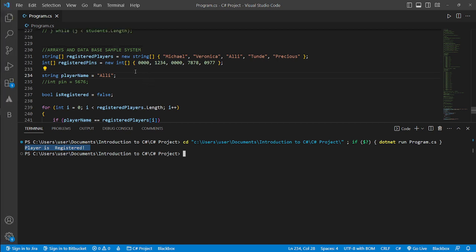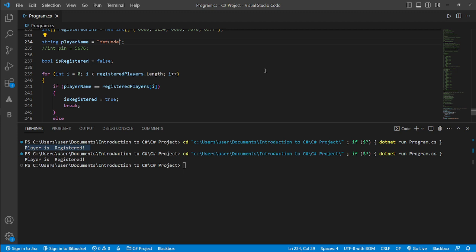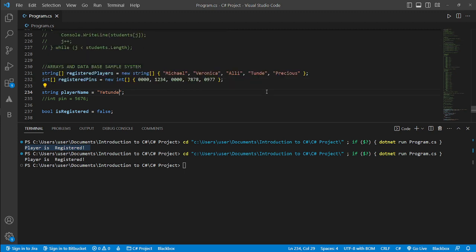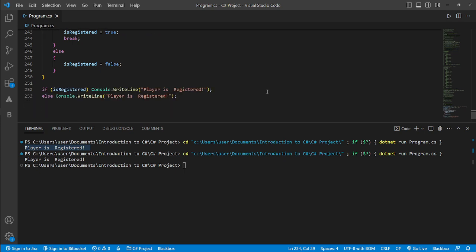If we change this to a player that is not registered, like Yetunde, and run that, you see, this time it won't give us multiple. It broke. Why did it break?